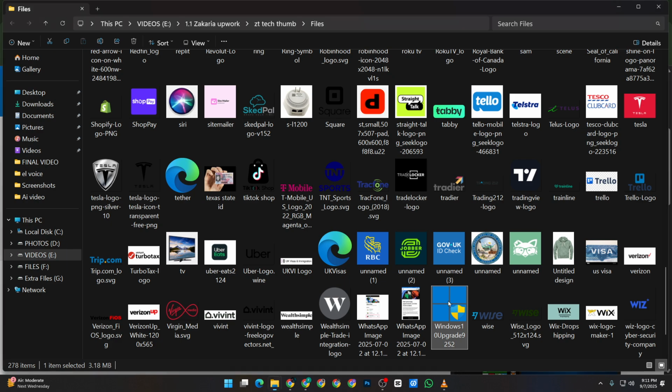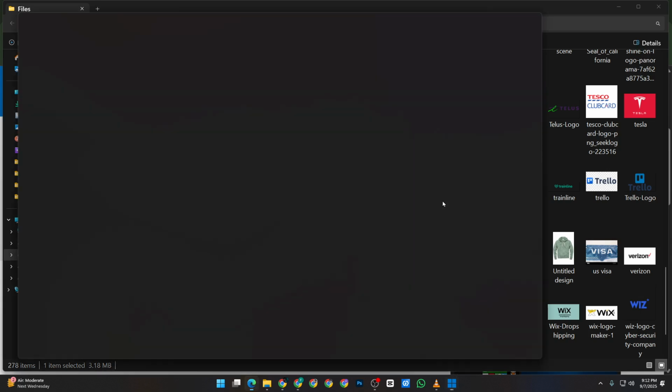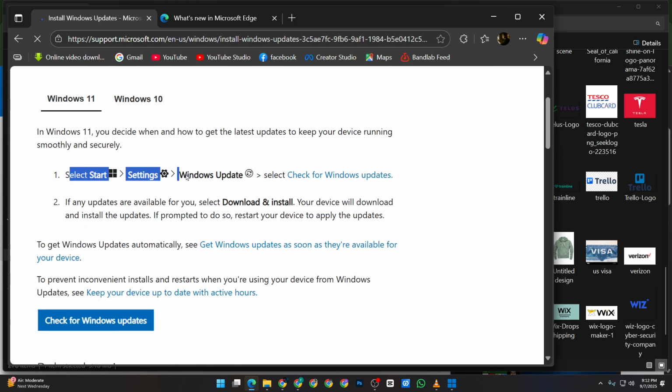Don't turn off your computer during this process. Once the update is installed, your PC will restart. After reboot, you'll be running the latest version of Windows 10. You can verify this by going to Settings, System, About.